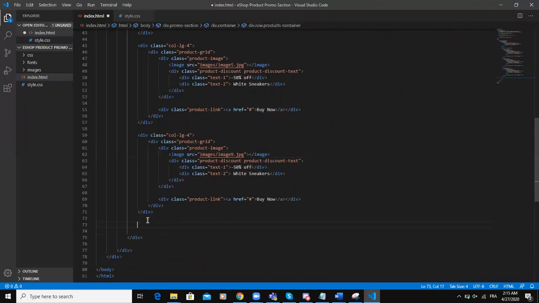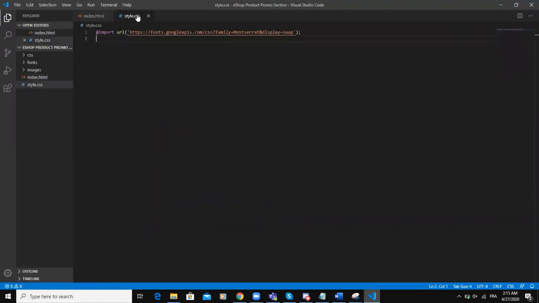So now what we need to do is we have to start with styling our CSS.